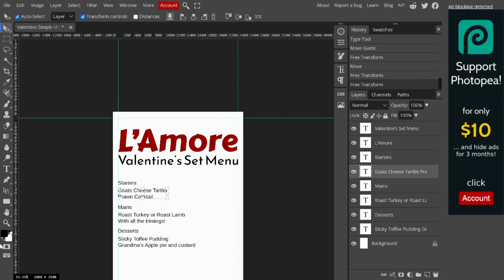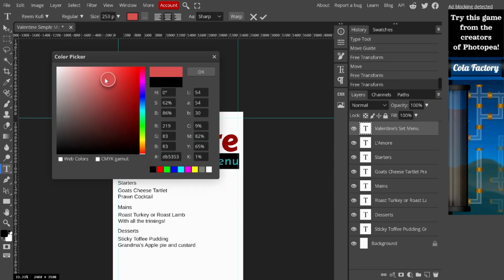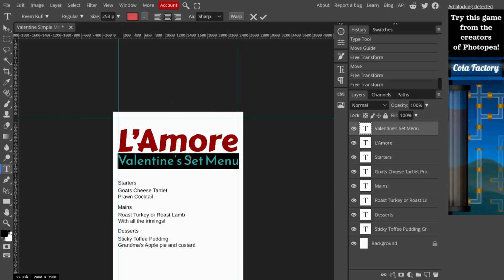Now what I'm going to do, in fact just before I move on, is I want to also change the colour of the Valentine's Day set menu. So again, just go up to the layer thumbnail, double click it. Let's go for a slightly lighter red, so we'll go for more, and we'll sort our backgrounds out in a second, but I think that works quite well for our text.